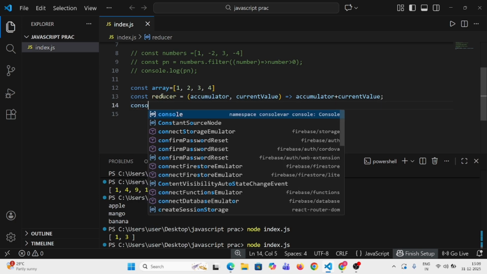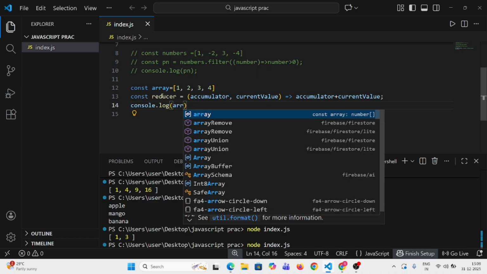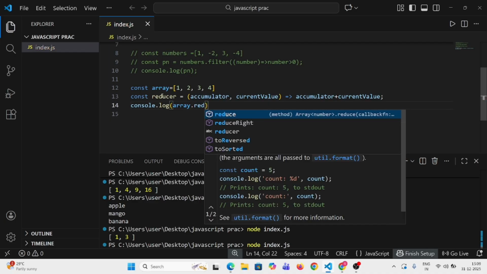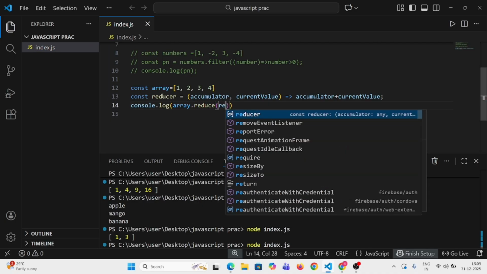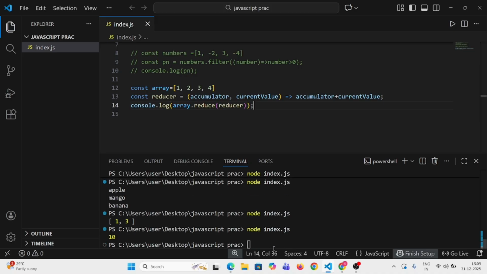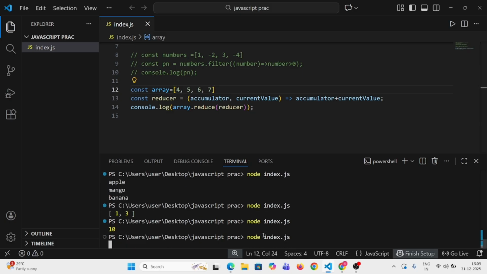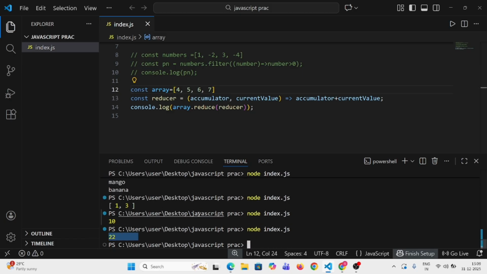So let's keep it in the console dot log of array dot reduce of what we want to reduce, the reducer, right? So you have to keep here. So I'm going to change the array to 4 5 6 7, right? So here you can see 22.